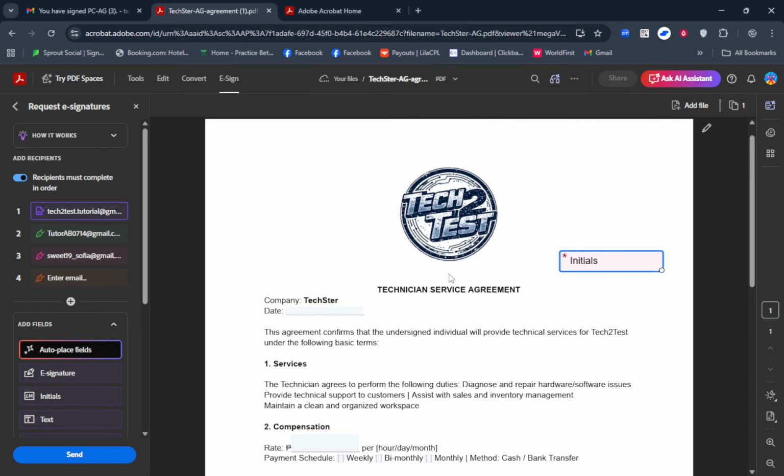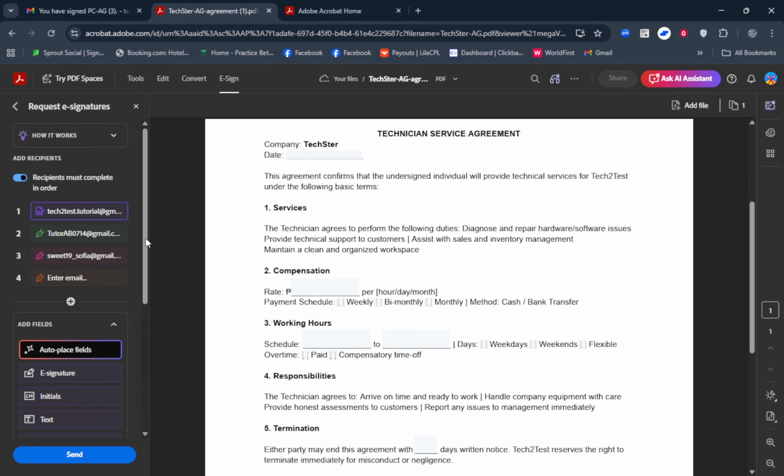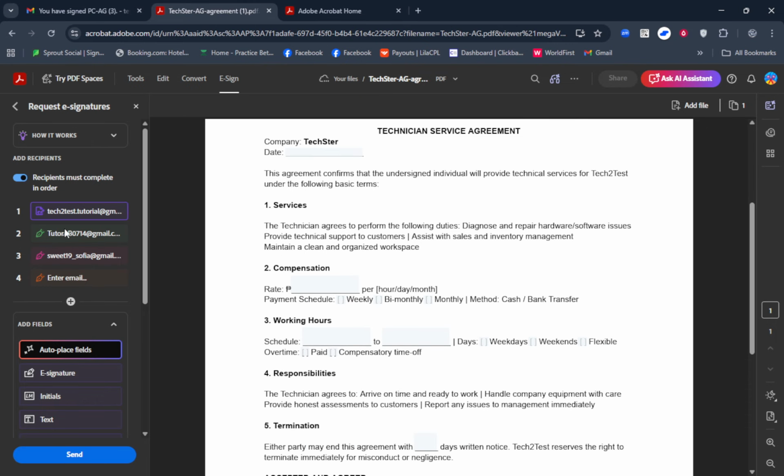Click Preview and add fields to place signature blocks and any form fields for each recipient. Adobe Sign color codes these by recipient to help you avoid mix-ups. When everything looks accurate, click Send. Each signer will receive an email, and Adobe Sign routes the agreement through the workflow exactly as you defined, with status updates along the way.